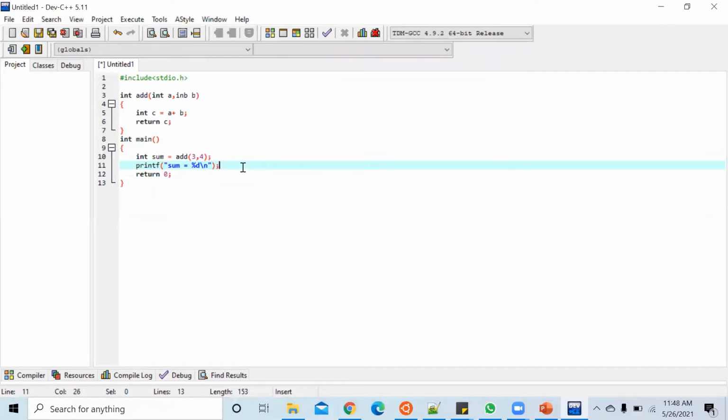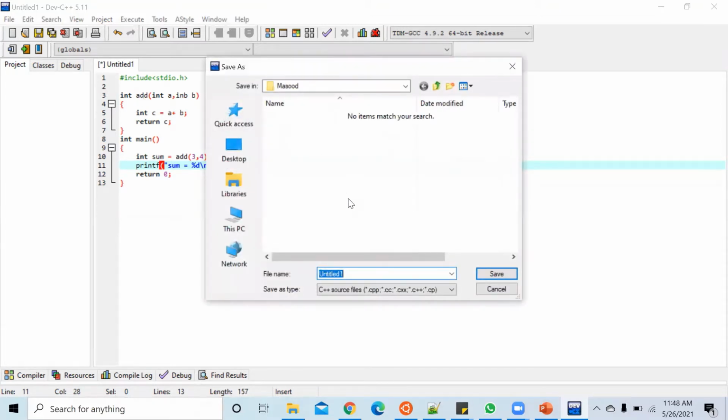Yeah. So percentage d slash n comma sum. By looking at this code, you know what it is doing, right?